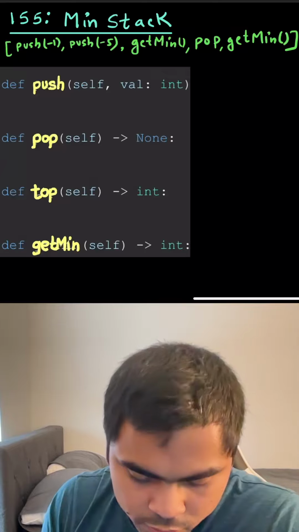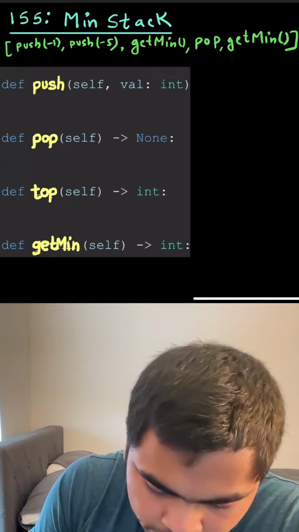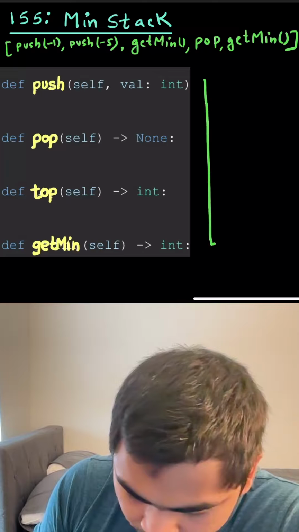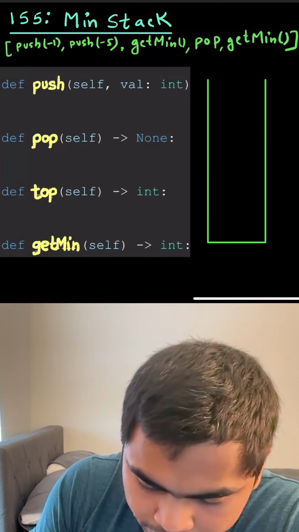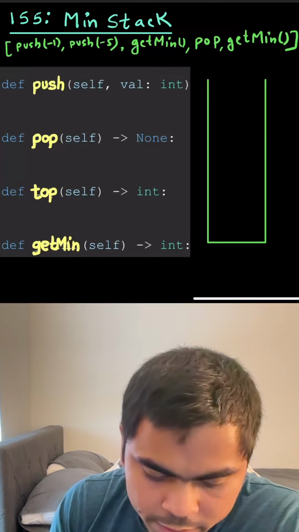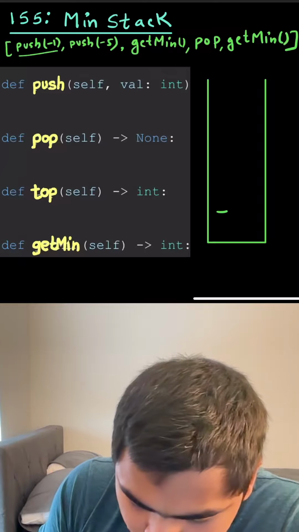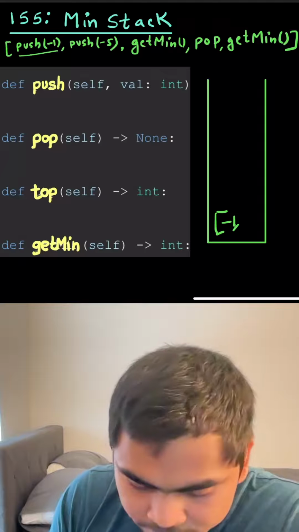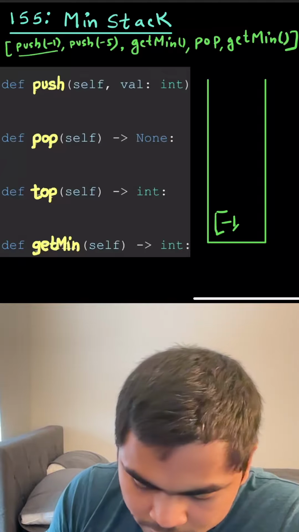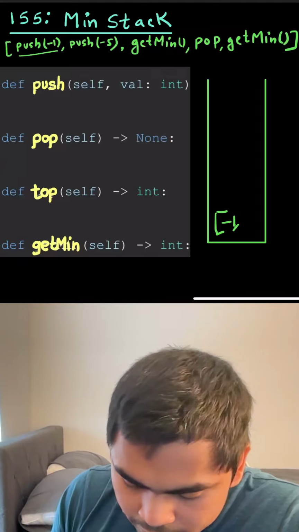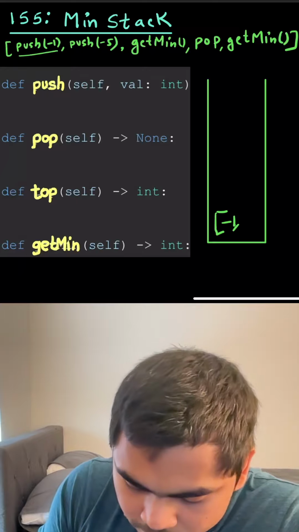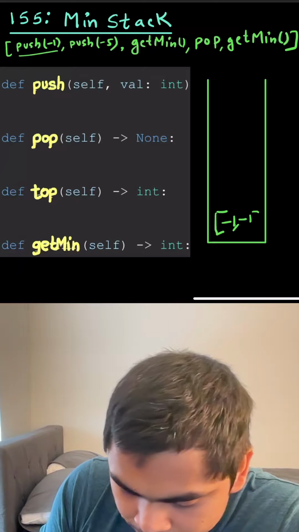So the solution is really simple. We're going to have a stack, and instead of adding one value, we're going to add two values. Let's say we have been asked to push -1. We're going to push -1 as the first value of our tuple. Then we're also going to add the minimum that we have seen so far. So right now it's -1.